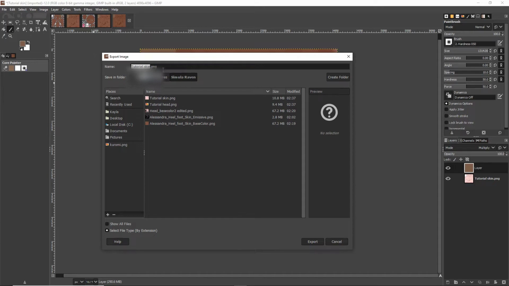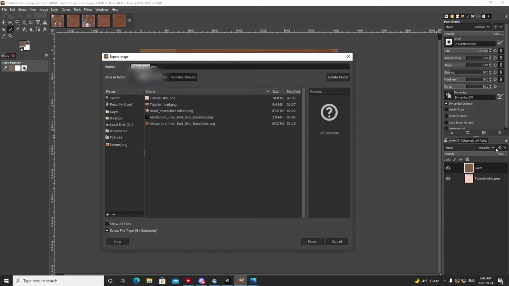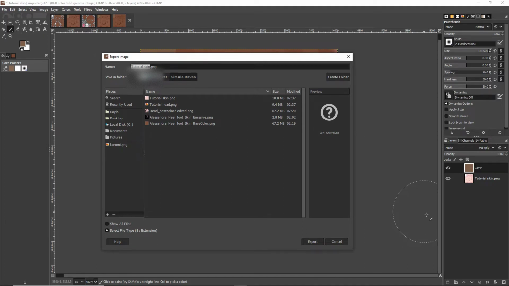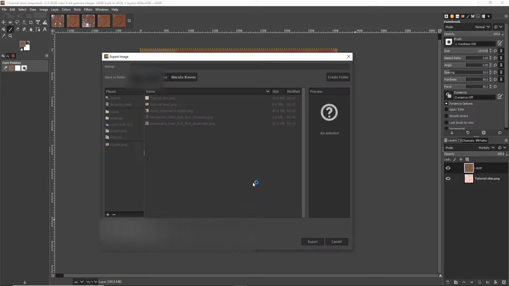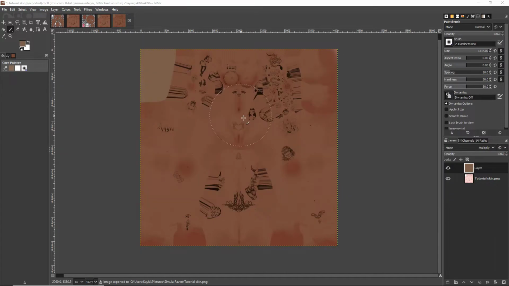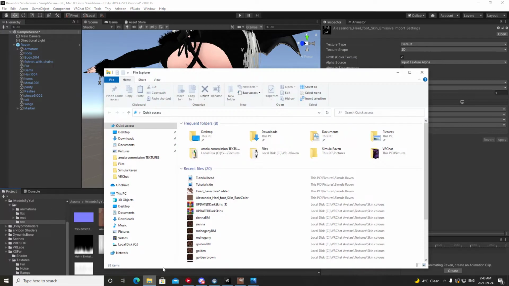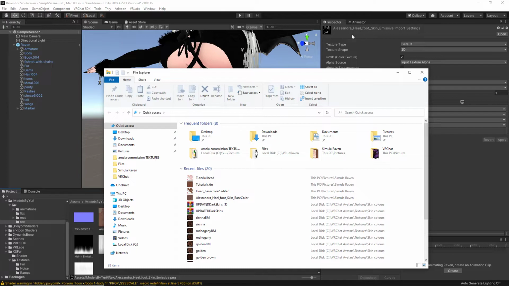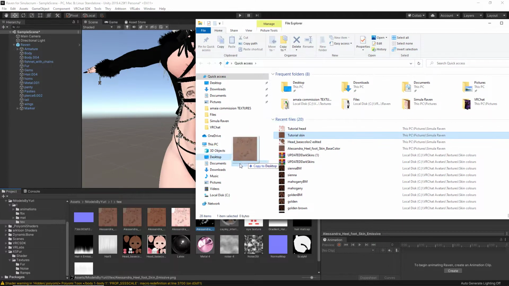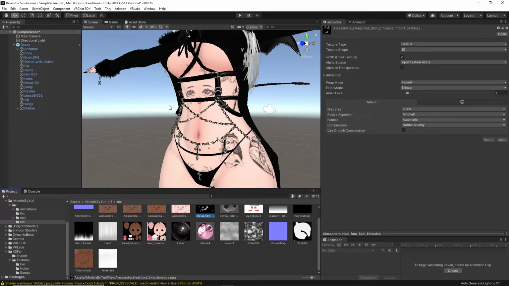So if you drag it into a photo editing software, you'll still have your multiple layers separated. We want them together compressed into a 2D image. So we're going to export that as a PNG. It's going to be different for every photo editing software, so please just figure out what works best. We are going to drag our skin into our Unity project. And there it is down there, tutorial skin.